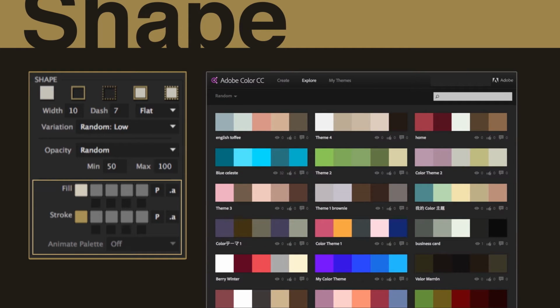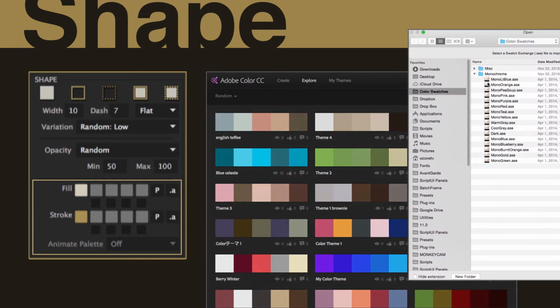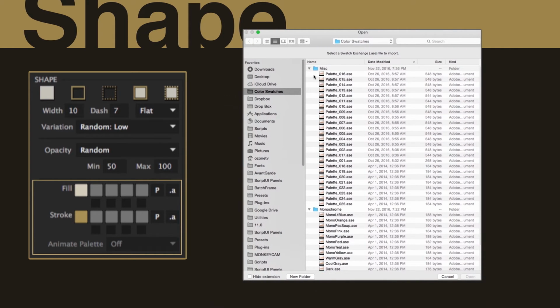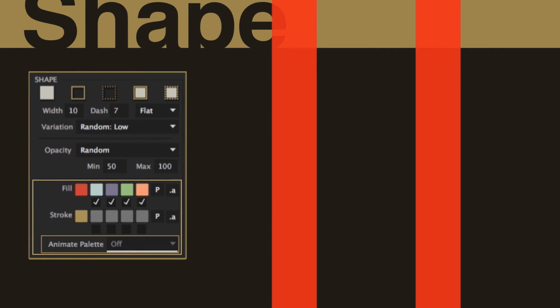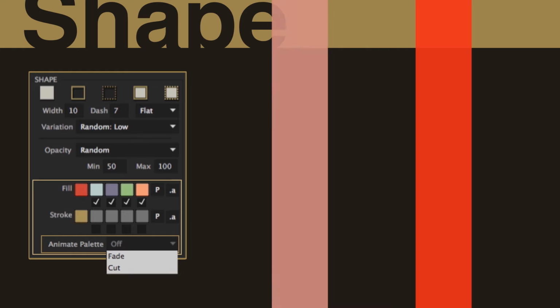Cooler used to allow for downloads, but I think that's changed. But you can hunt around and find these here and there. We'll package them up for you in the downloads folder as well. When you click that button, it'll ask you to navigate to them. I tend to keep them in the sidebar so they're easy to find. There's also an Animate Palette dropdown, which will cycle the colors over the length of the duration. You can either fade from one color to the next, or cut between them.